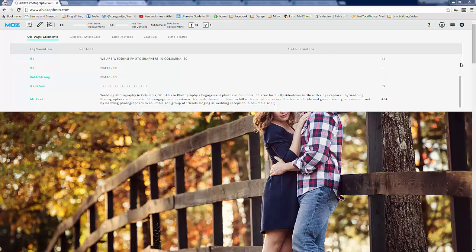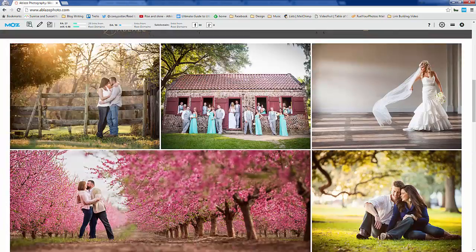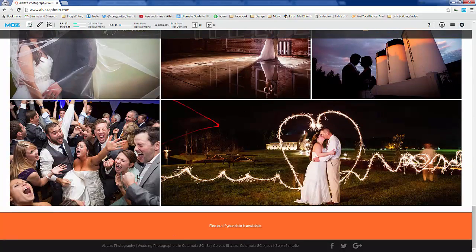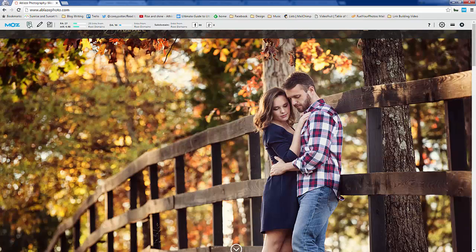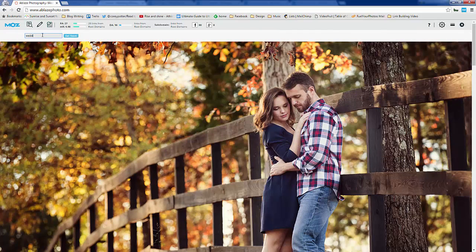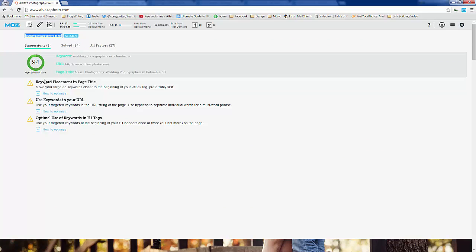Okay, so just wanted to come back here and show you that I got some of the alt text updated to have the keywords. I will go in more later and finish updating all of the images on the home page with alt text, but for right now I have the keyword in at least some of them. And I was also able to get the keyword here into the footer of the page. So we're going to check the score again here. Let's see, wedding photographers in Columbia SC. Let's get the score. 94. Excellent.